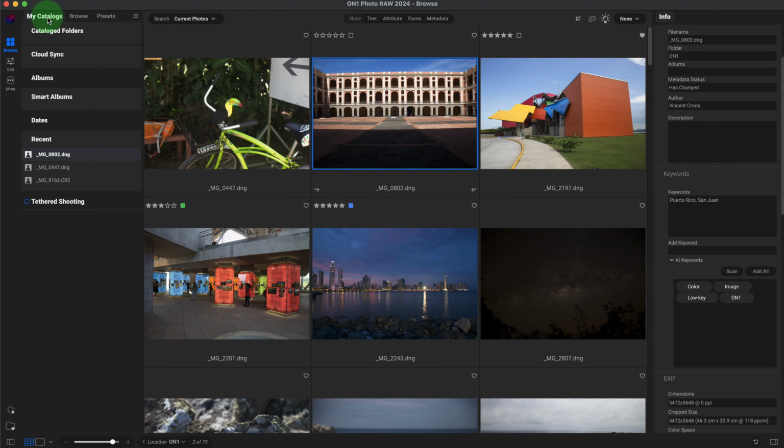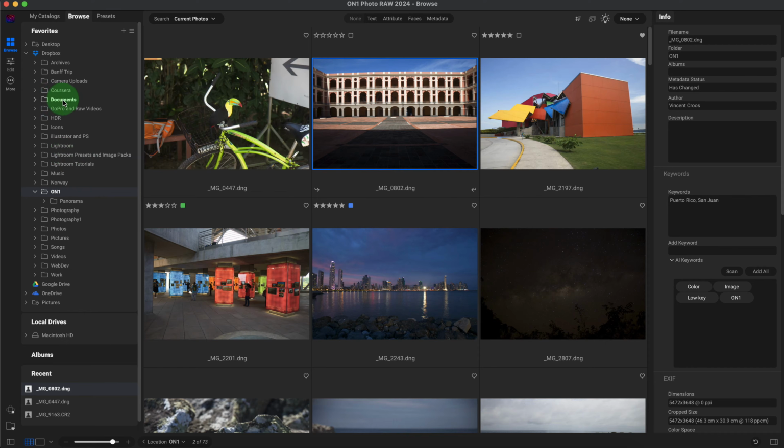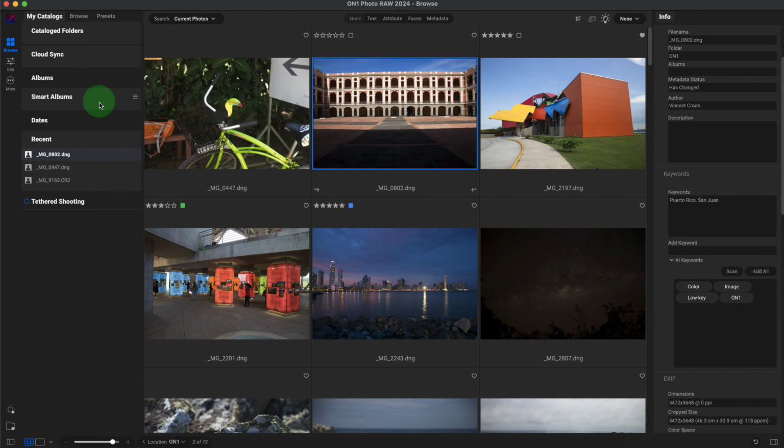And then there's the catalog. The catalog is better if you have a large library of photos and you don't want to browse or view all the folders that are non-image folders. And the catalog also helps with performance when you're editing. So we'll discuss the catalog later on in this video.